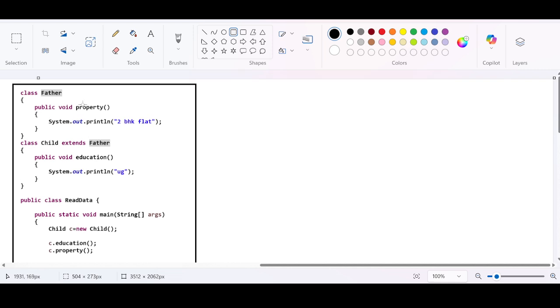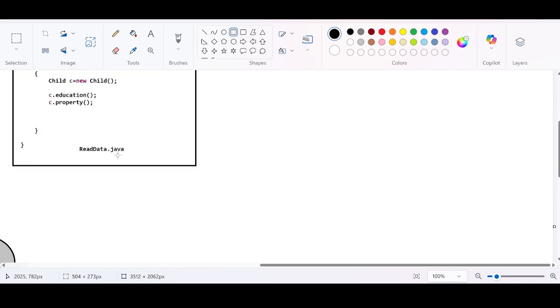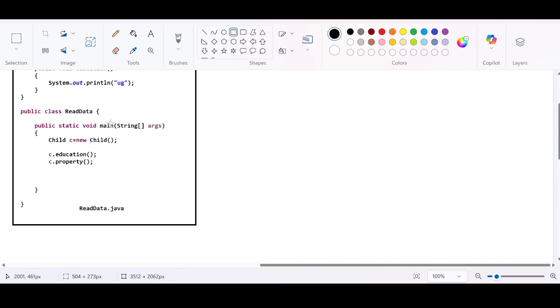You may be thinking Father is also a class and Child is also a class. Why are those names not used with the .java extension? Look at the main method. The main method is part of the ReadData class. This will be considered for the file name.